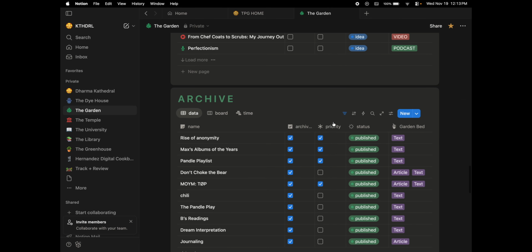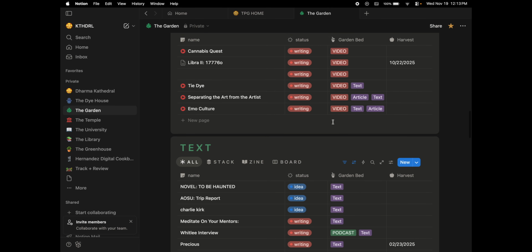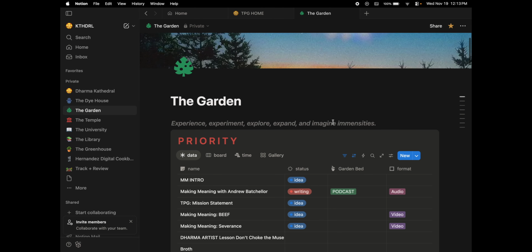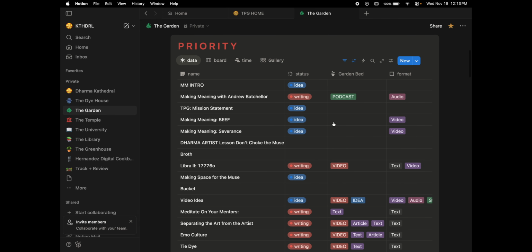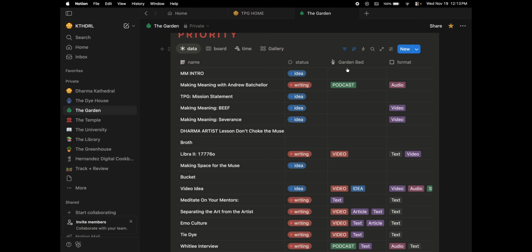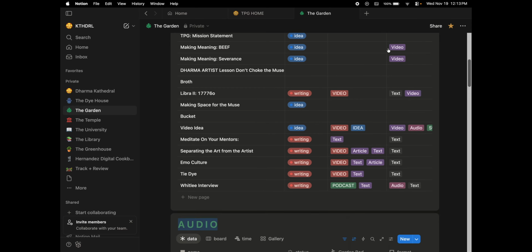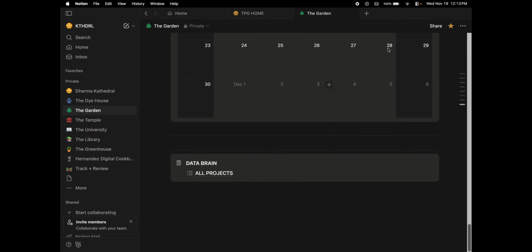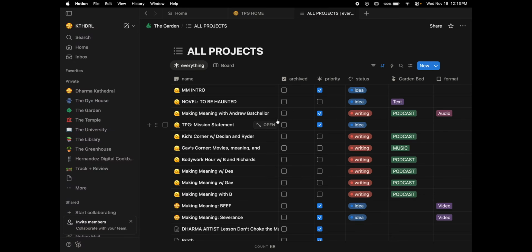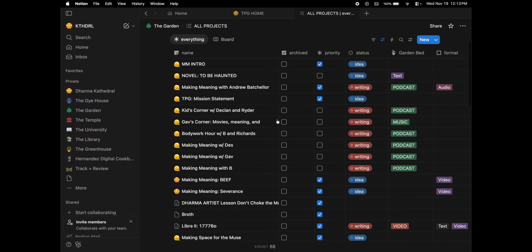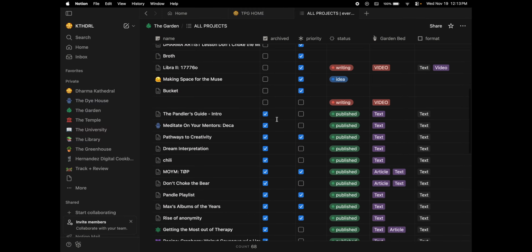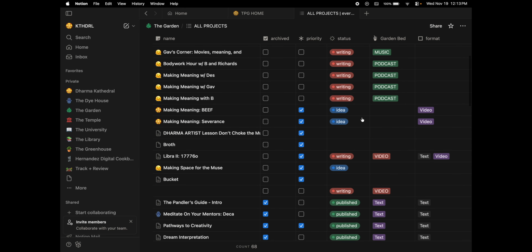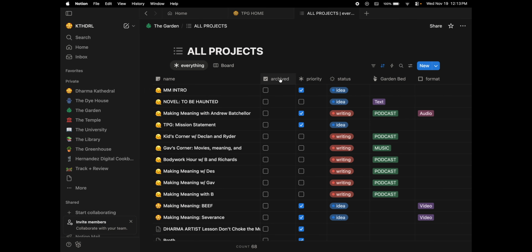All of these, every single thing on this page pulls from one database. I think all of the properties will be the same across the board, yes, because it's pulling from the same database. The database that it pulls from is the data brain. Yeah, so this is the space where I have cultivated the things that I want to track. So this is important. We'll get to it here in a second.